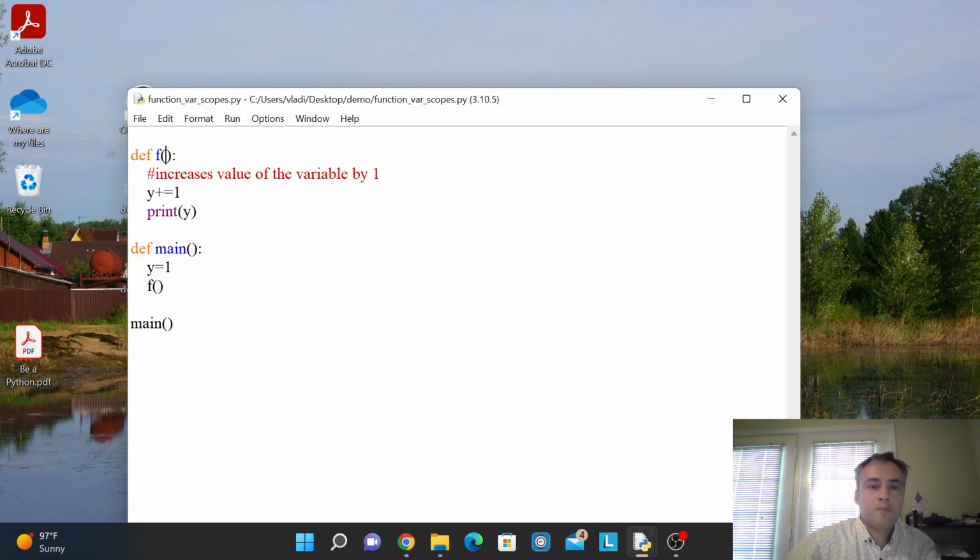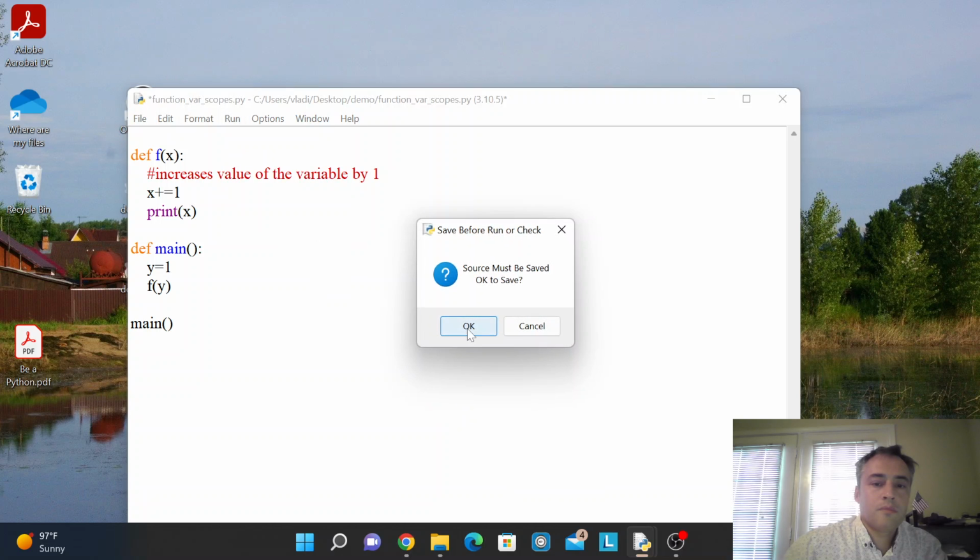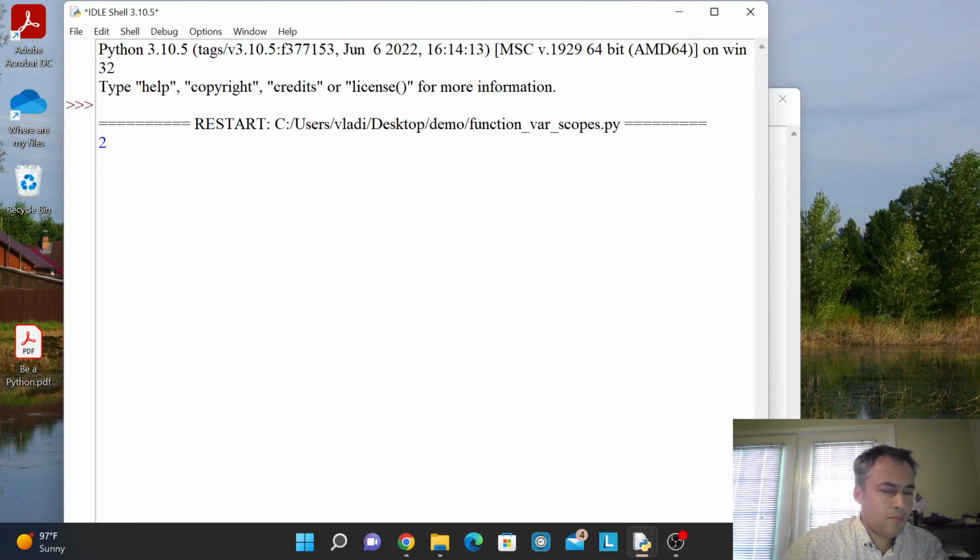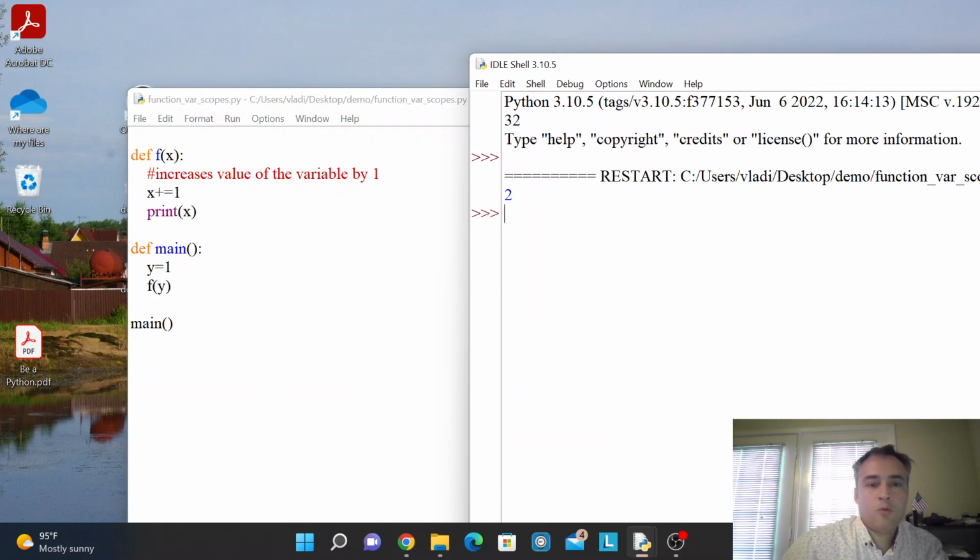Okay, so here I want to have some variable. This is an argument I will pass to the function f. I want to increase this argument by 1 and then I want to print it. So that way f of y will work. Okay, so y was equal to 1. We're executing the main. F of y, f of 1 means 1 plus equals 1, that is 2, print 2. So it works as expected.